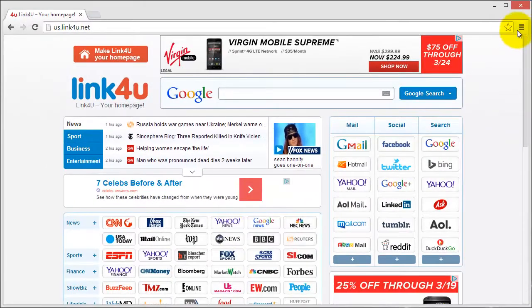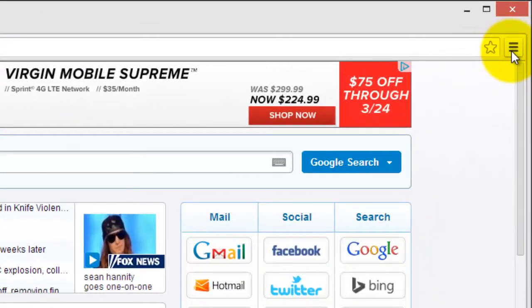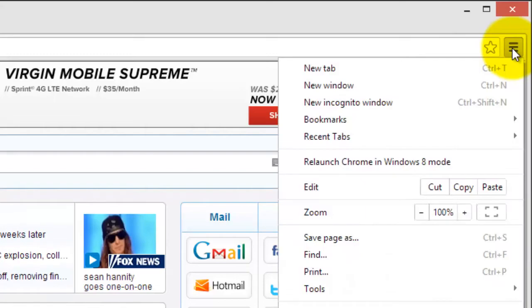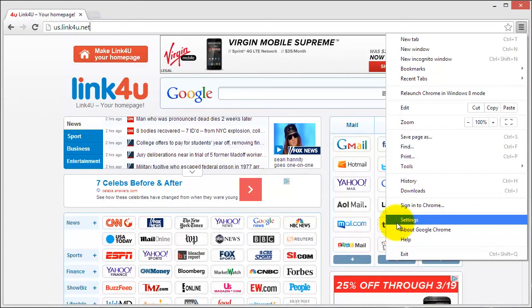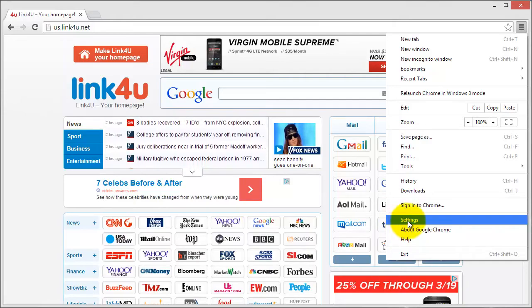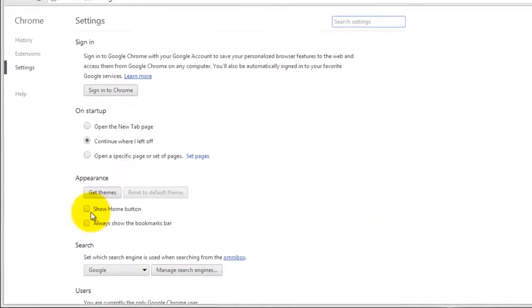To set the site as your homepage, click on the icon with three stripes, which appears in the left or right top corner of your browser's menu. Afterwards, click on Settings. Then, under Appearance, check Show Home button.